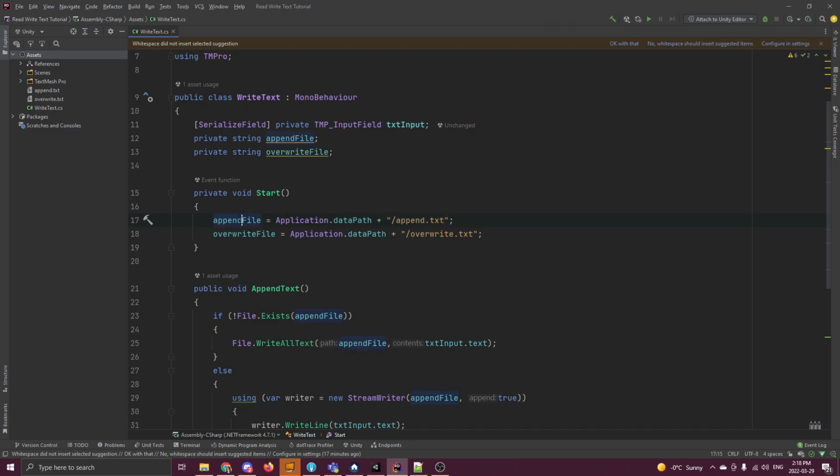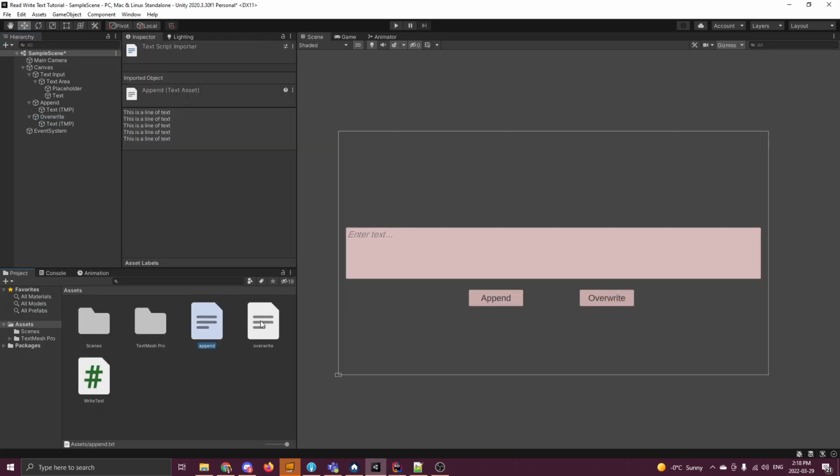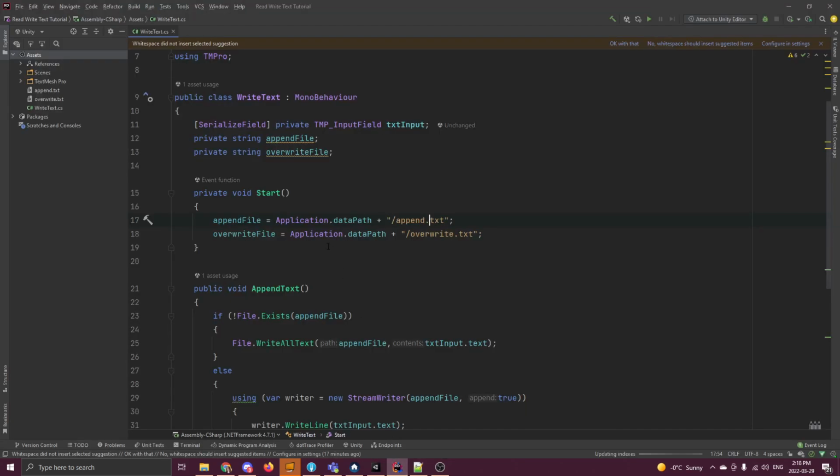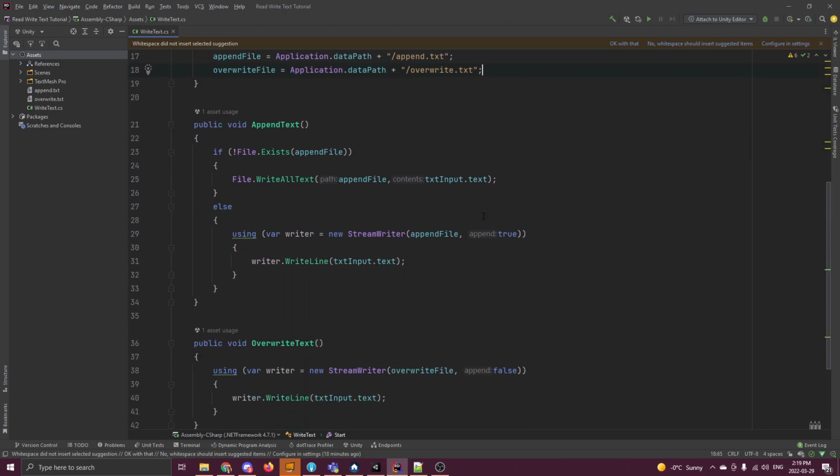We can grab that within our project by going append file equals application.dataPath, and then you can add in the additional path information that you would need. In this case, the files are called append and overwrite.txt. So we would do application data path plus /append.txt or /overwrite.txt. Unlike resources.load, the file type for this does matter.